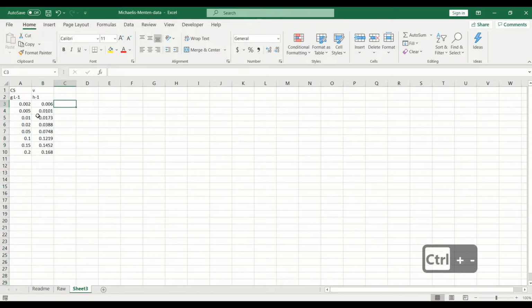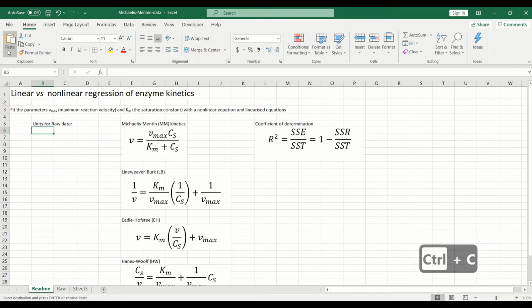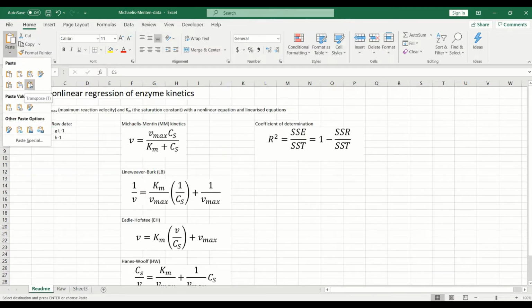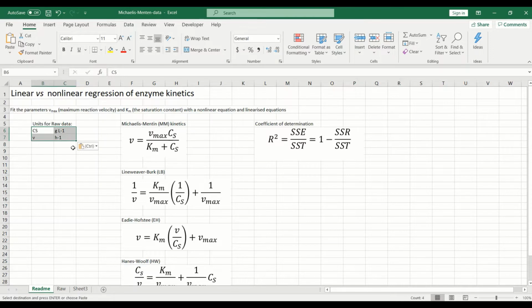I'll be using a data table to make the calculations a bit easier, but it requires that we remove any other rows that are not data beneath the headers. So to do that, I'm going to take the header rows and transpose them under the Paste Special menu to the README sheet.